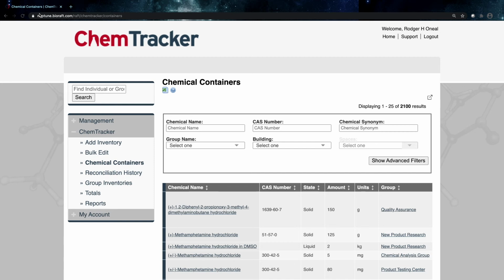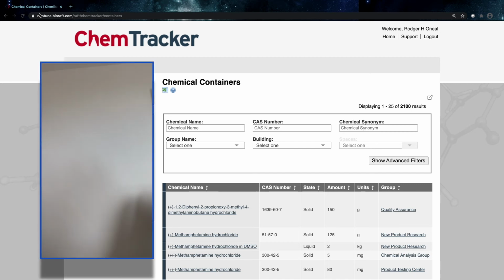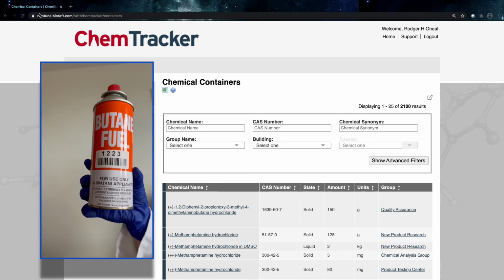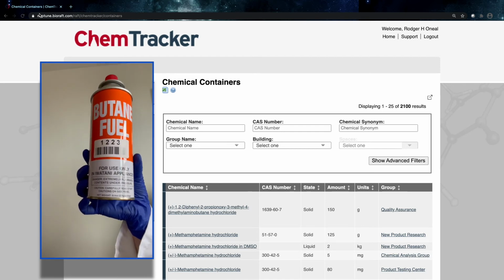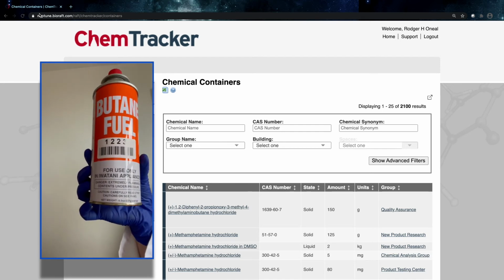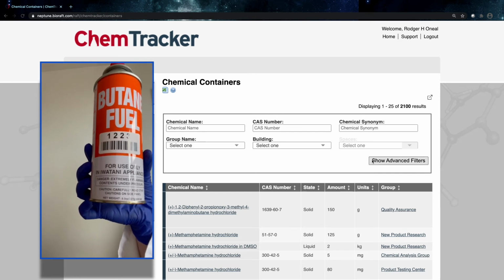Now we're going to show what you can do with a barcoded chemical once you find it. Let's say I found this container of butane fuel. I see it has a barcode label right here that I know someone on my team already applied. Let's see what we can do to find where that chemical is supposed to be.